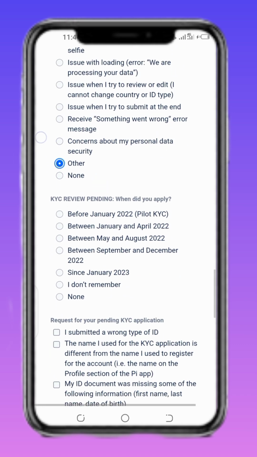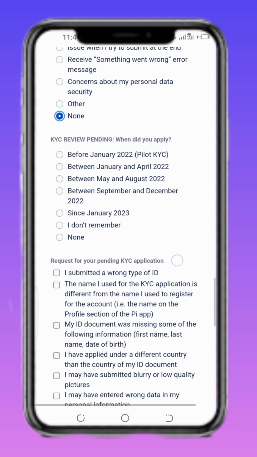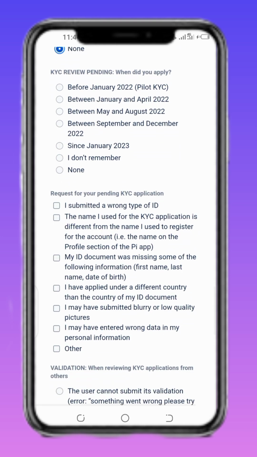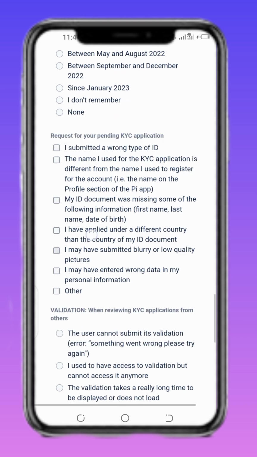Then KYC review pending. So if your KYC has been pending since January 2022, you can choose it anytime, or none of the above, or you cannot remember. So if you know that you don't know the exact one, it's better you just click I don't remember. Request for your KYC pending issue. So you select the reason. This one is for I submitted the wrong type of ID. So if you submitted the wrong type of ID, you can check that. The name I used for KYC application is different from the name I used to register for the account. You can choose any issue you are having.